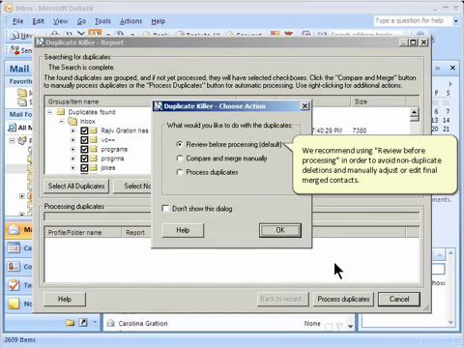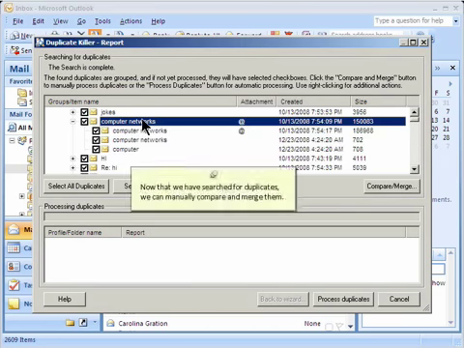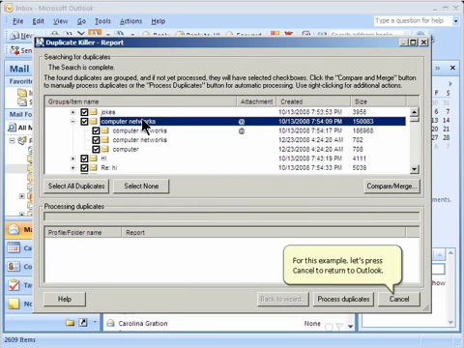We recommend using Review before processing in order to avoid non-duplicate deletions and manually adjust or edit final merged contacts. Now that we have searched for duplicates, we can manually compare and merge them. For this example, let's press Cancel to return to Outlook.